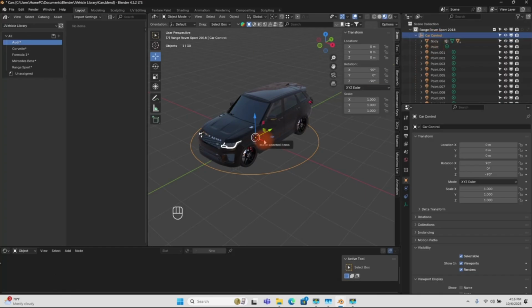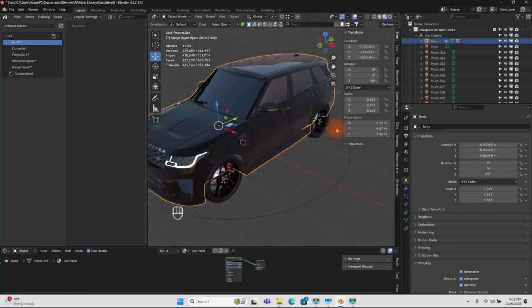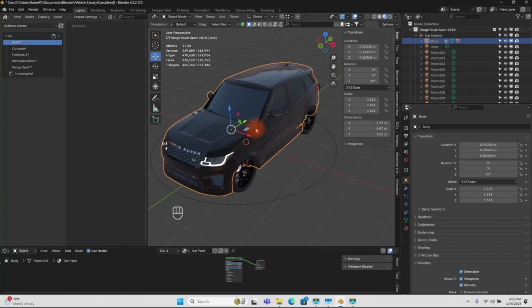But in this case where you have different parts which you don't want to join, it's always good to put them in a collection and then make that collection the asset. Because if I do it separately, or I do only the body and make it an asset, it's only going to bring this body alone. The tires will not go with it, and every other part that is separate from this body will not go with it. So it's very important to note.